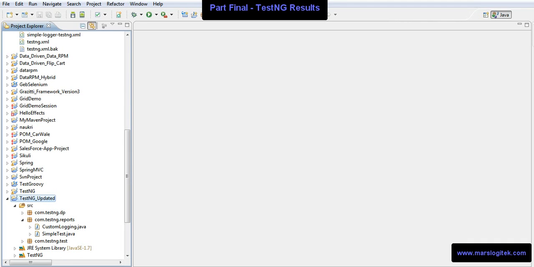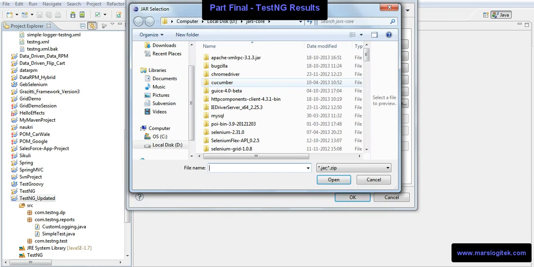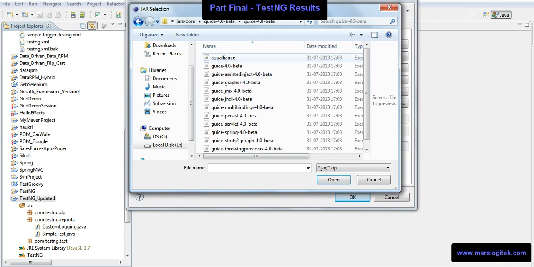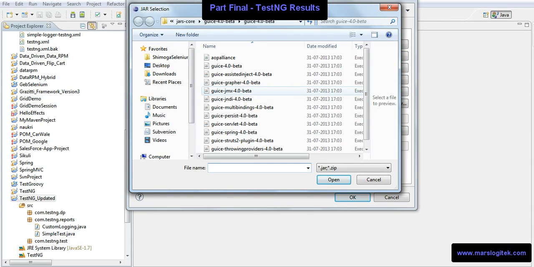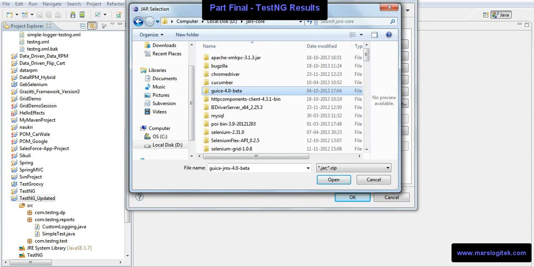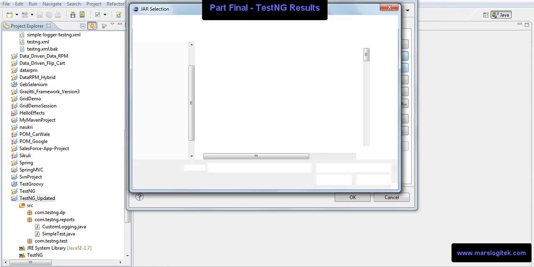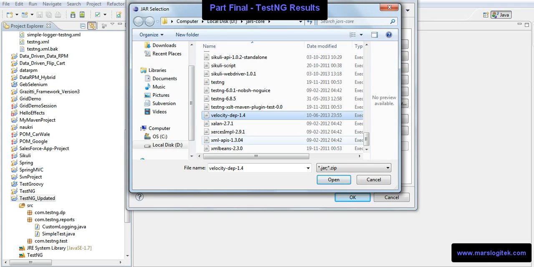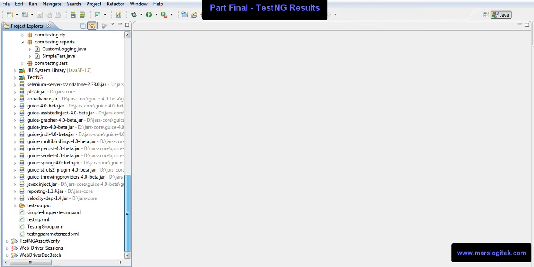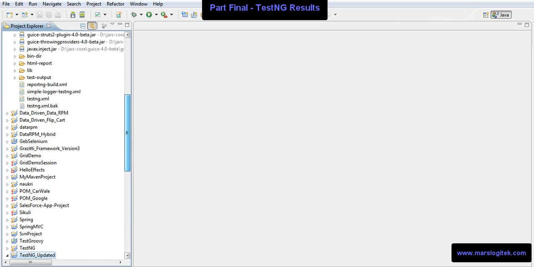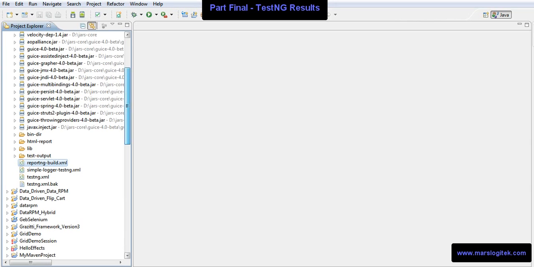And import some of the jars. I told you already, you can download from the ReportNG site, add external jars and choose the required ones. Yes, so these are the jars required for our ReportNG, and this is the ReportNG jar also, 1.1.4. And there should be something like Velocity 1.4. Download this, I mean, I already downloaded. Just point to that jar. And the next step we're going to create is a build.xml file. We need something like a ReportNG build.xml file.